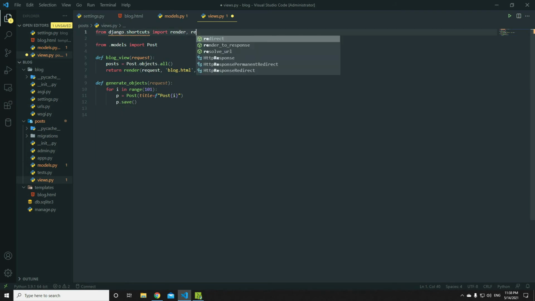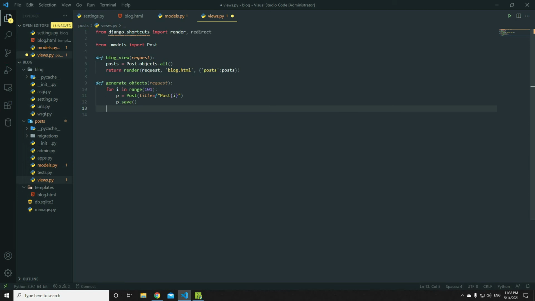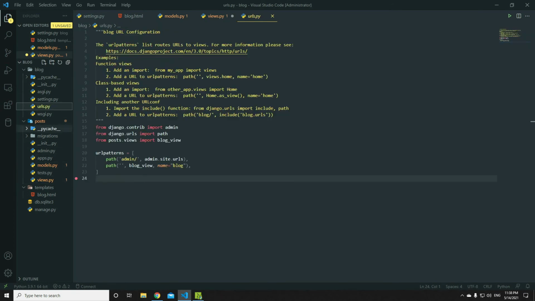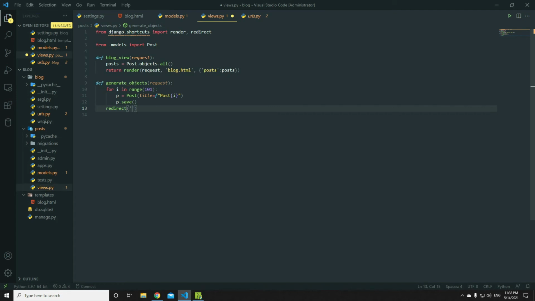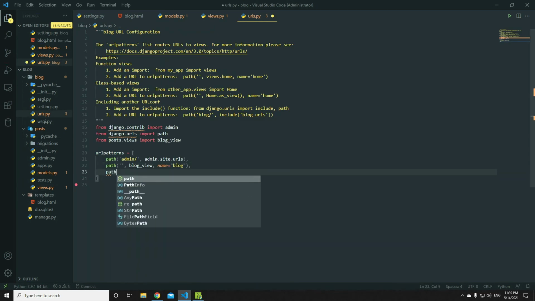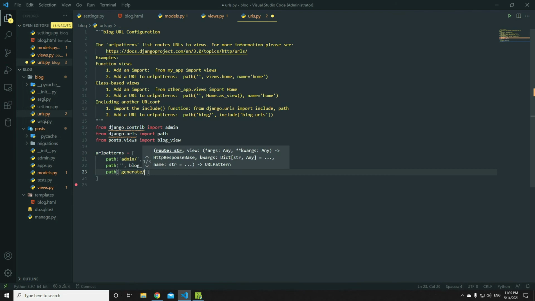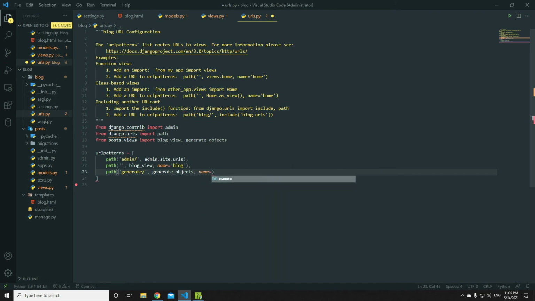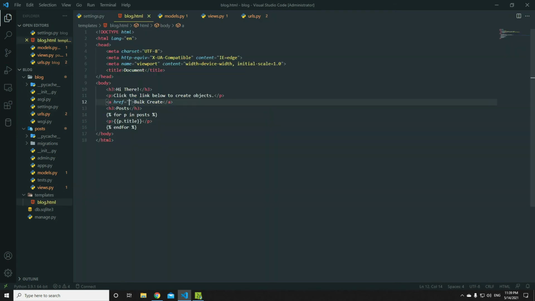And let's redirect after the creation. Redirect to, what's the name of the URL? Okay, blog. That's it. Save the views and I will create a new path for that. Let's say generate, and let's import the view here, generate_objects, and the name is going to be generate. That's it. I will add the URL here, URL generate. That's it.